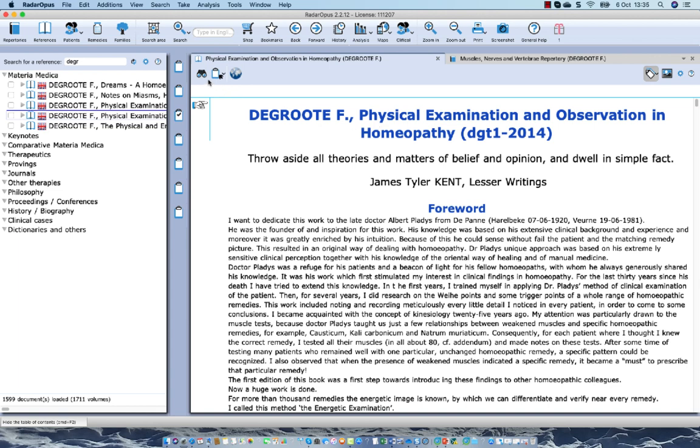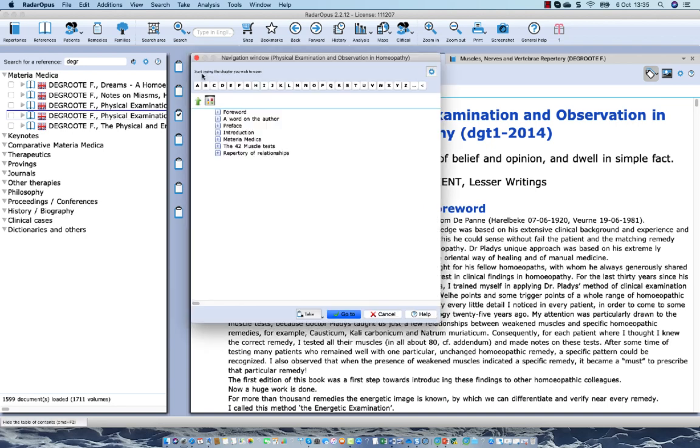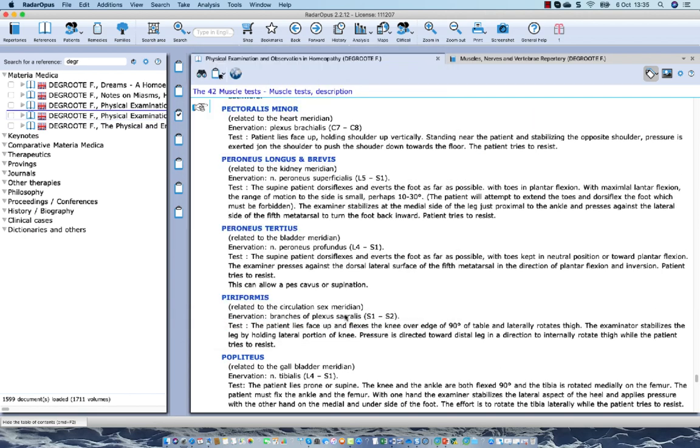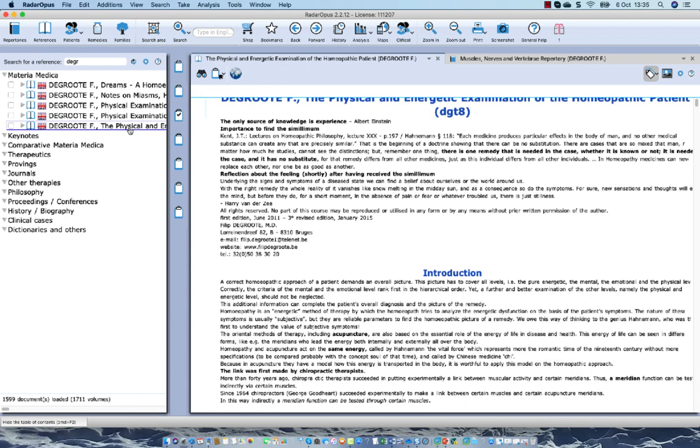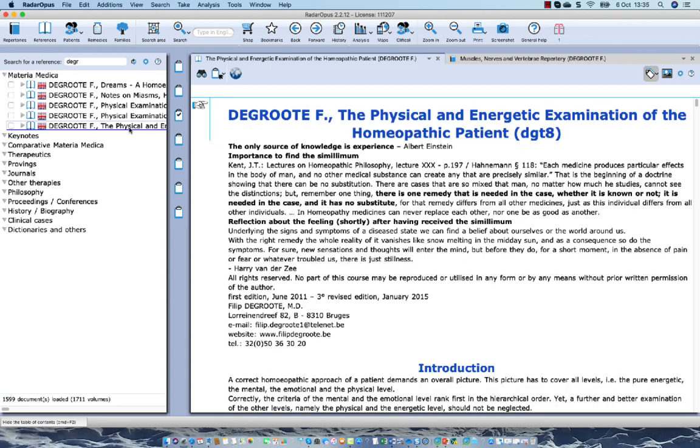If I click in the left upper corner on the binoculars, you see, for example, that there is a chapter on Materia Medica and a chapter here on the 42 muscle tests. Let me go to it so you see an example. Okay, then this title, Degroote Physical Examination and Energetic Examination of the Homeopathic Patients, is his course document.